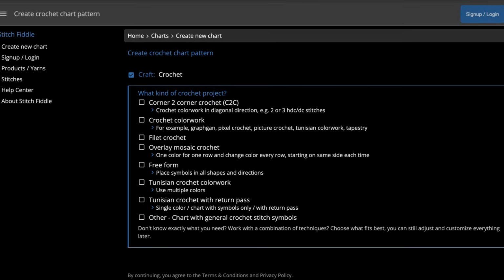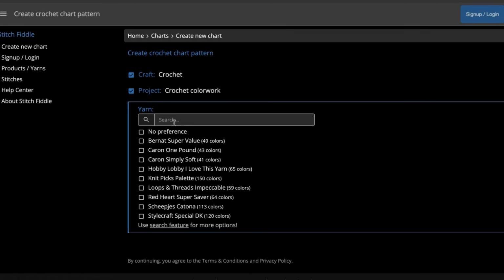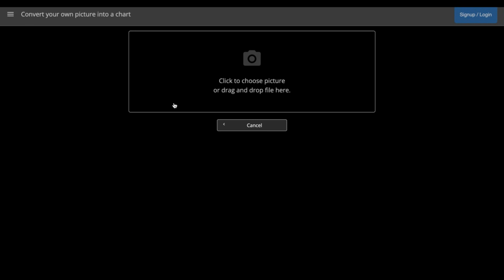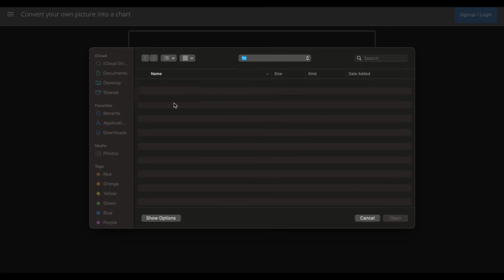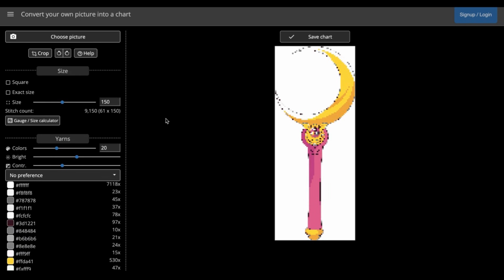Okay, so the first step is to, of course, go on the Stitch Fiddle website, www.stitchfiddle.com, and then you're going to press on Crochet Color Work. Then this is going to pop up. It's going to basically ask you to choose the kind of yarn you want. I always choose no preference. And then you're going to choose from picture, and this is where you're going to drop your picture into Stitch Fiddle. So here's my design.